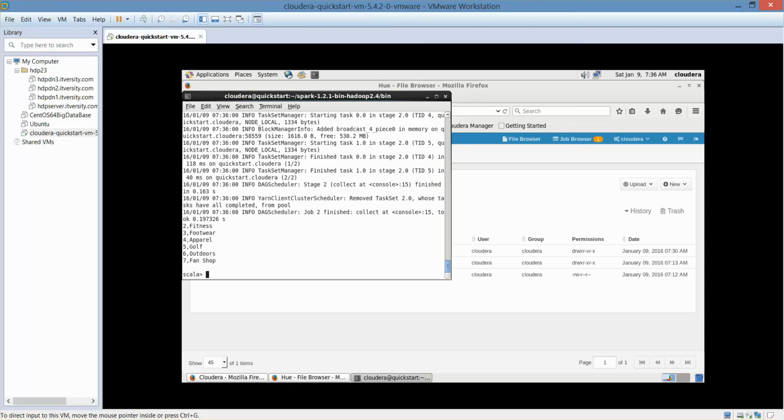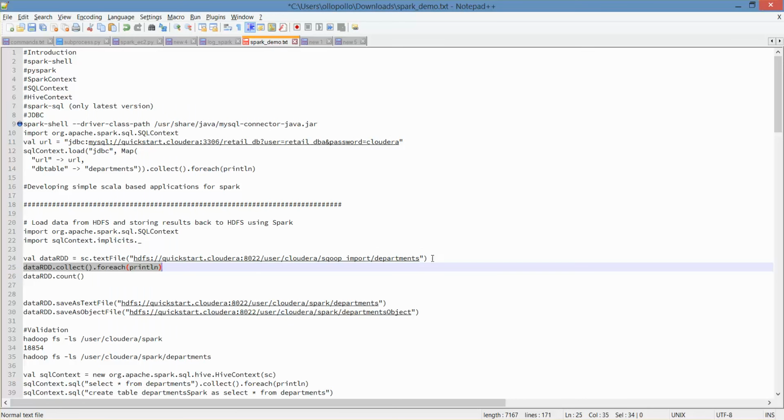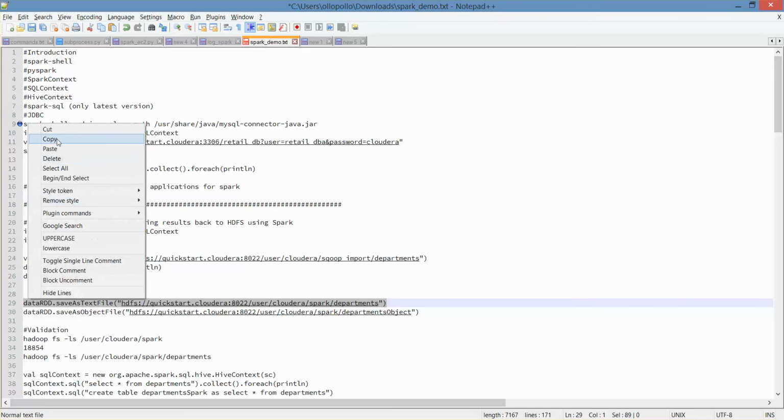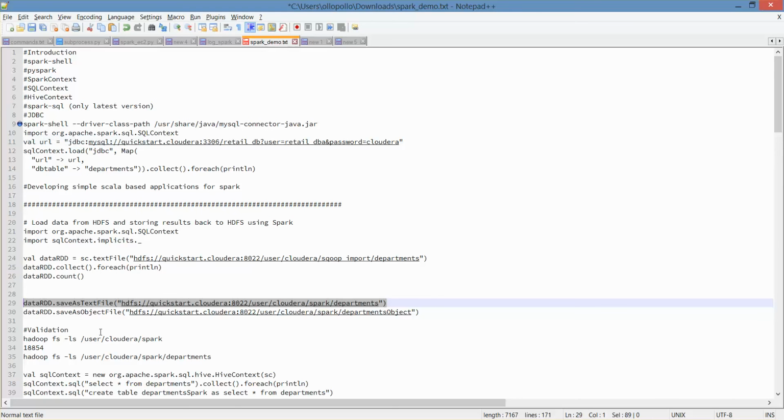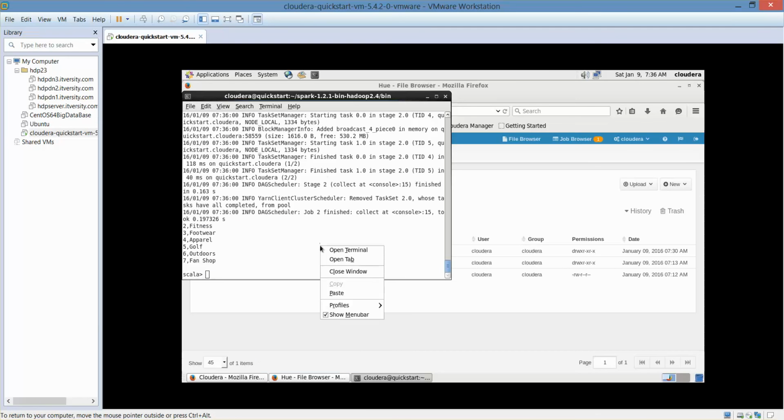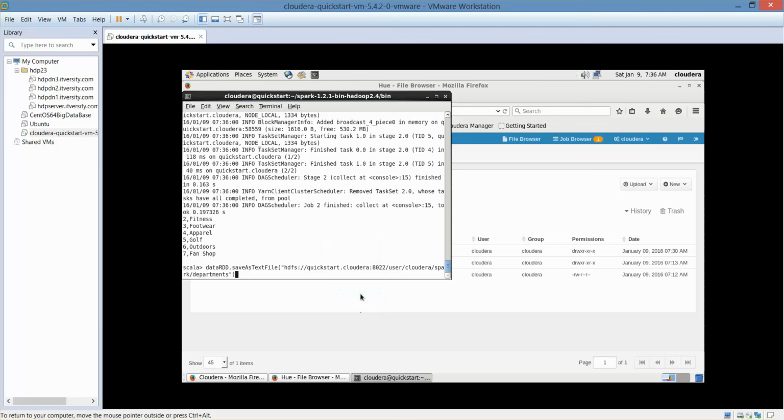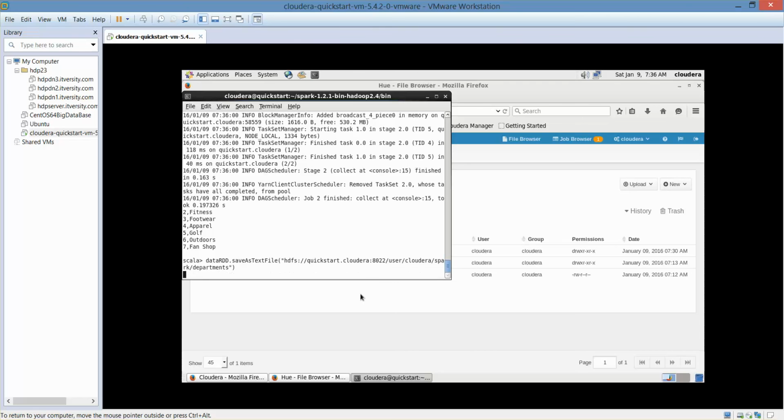Now what we can do is we can store the data back to the HDFS, and to store the data back to the HDFS in text format, right? I'll store the data in text format as well as in object file as well. I haven't done object file earlier, so it will be new for me as well.